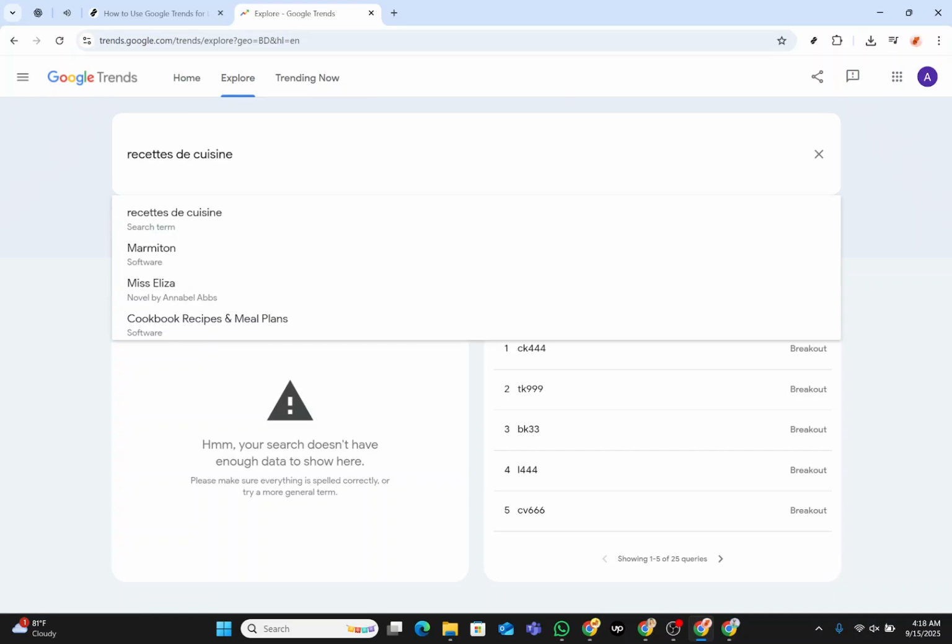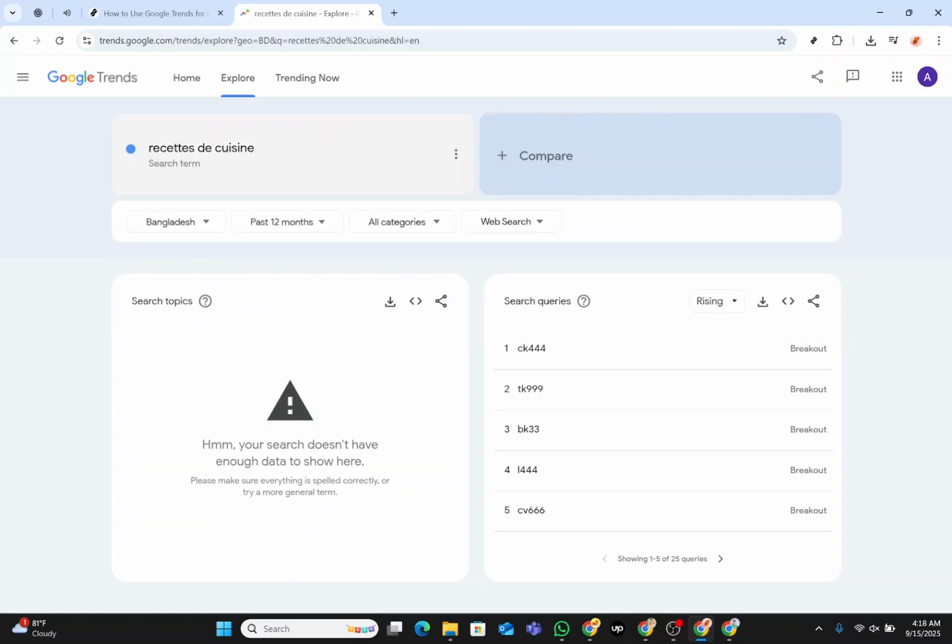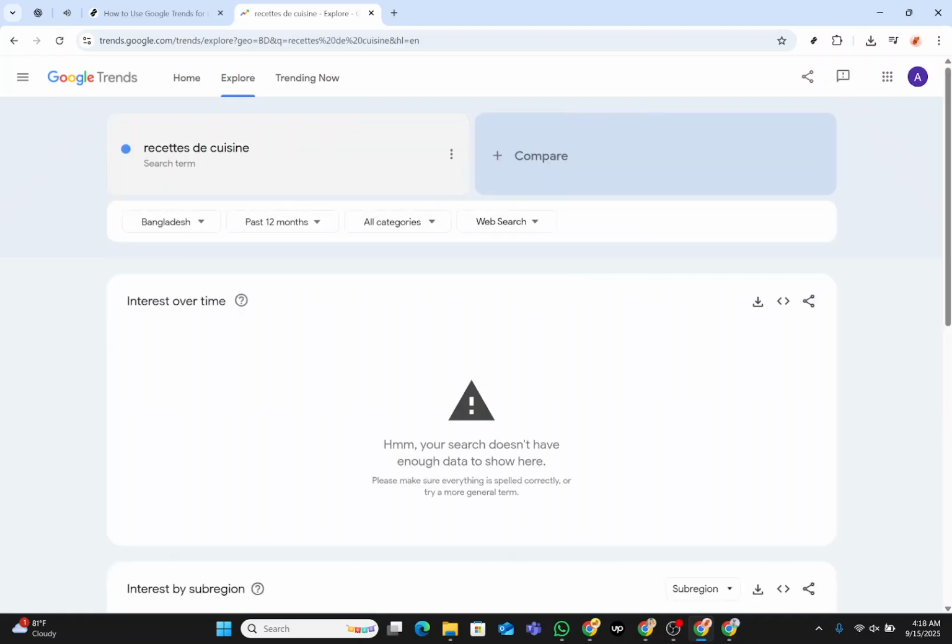Now that you're on the Explore page, type a keyword into the search bar that you're interested in. Make sure to type it in the target language of your choice. For example, if you're interested in digital marketing trends in Spanish, you might enter "marketing digital." Similarly, if you're looking into French cuisine recipes, you could type "recettes de cuisine." Once your keyword is entered, press Enter to reveal the trend graph.